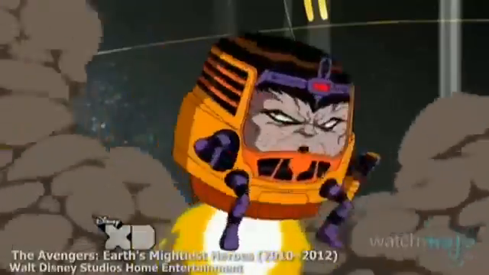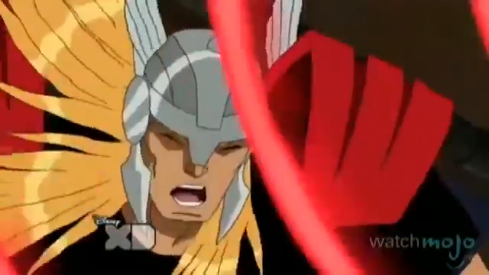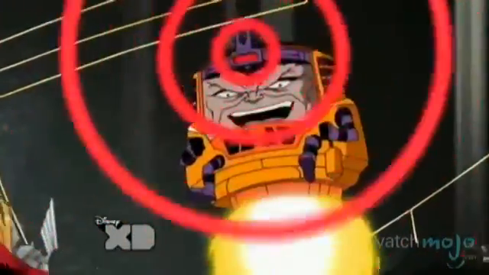My mental bolts will tear your mind apart. Even the mind of a so-called immortal is no match for Modok.